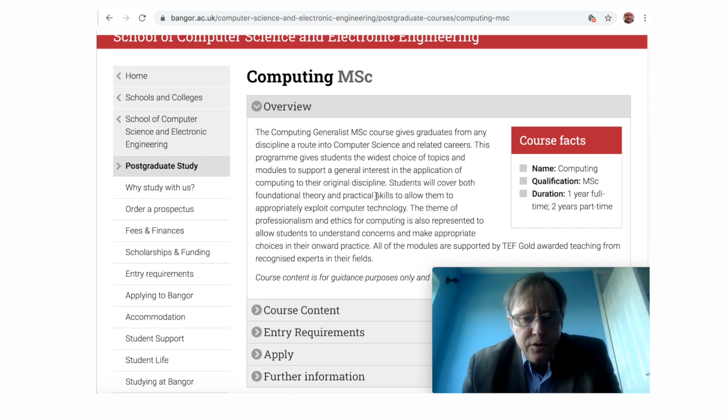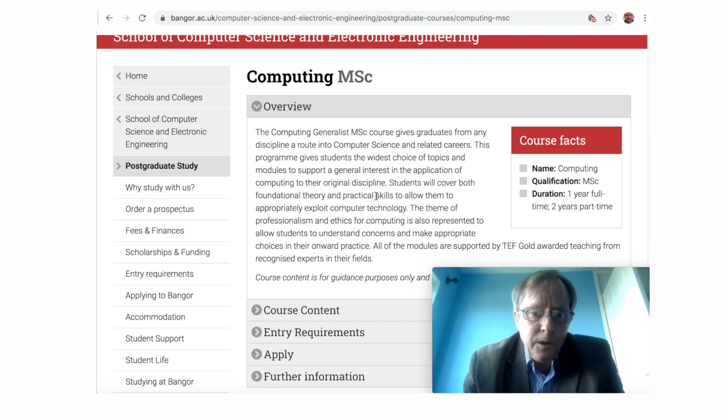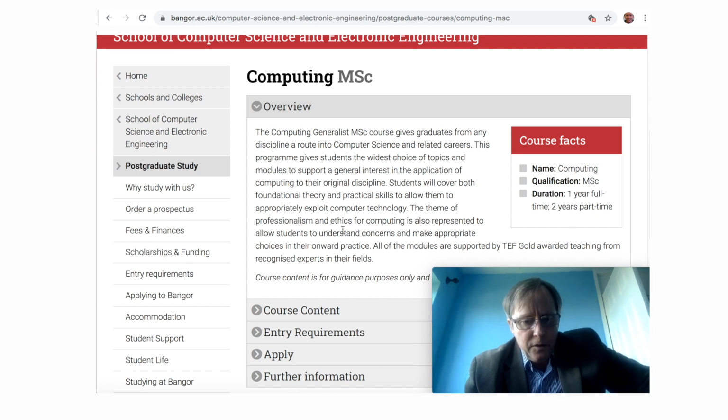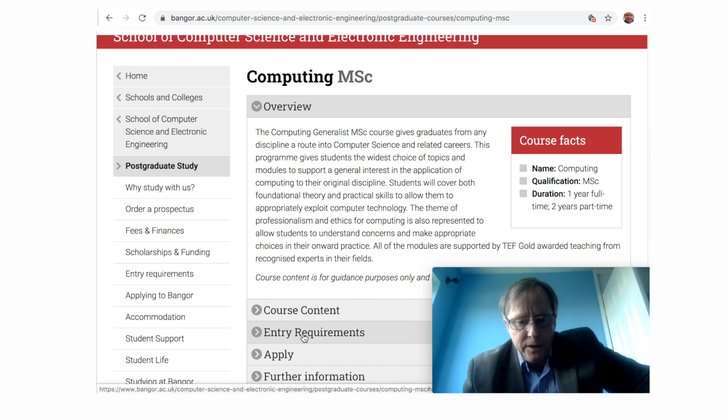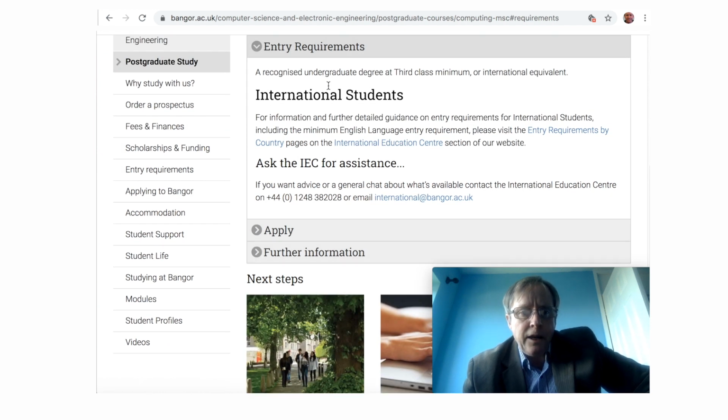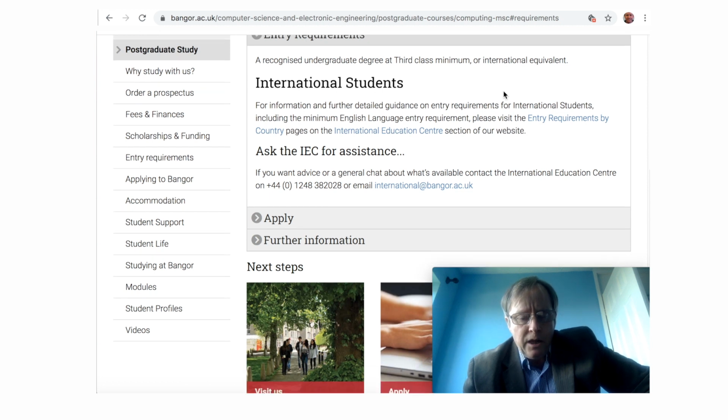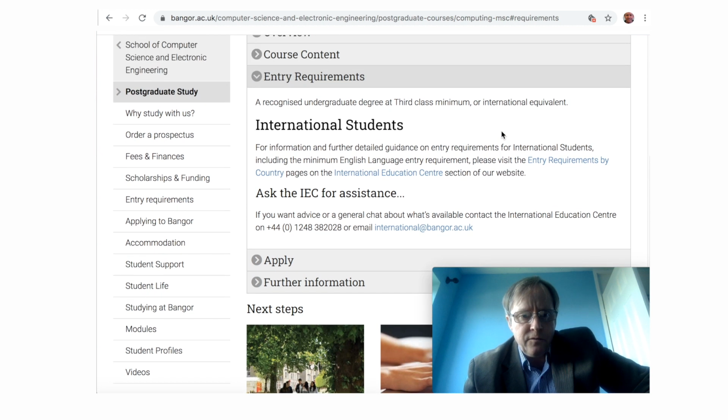So this just provides you with an opportunity, especially in the current climate, to take your academic qualifications forward. So just to emphasize the point about the entry requirements, if you click on entry requirement down here, you will see a recognized undergraduate degree at third class minimum or international equivalent. So if you've passed your undergraduate degree in any discipline, it doesn't have to be computing, then you are eligible to enter any of these three courses that I'm going to talk about in this video.